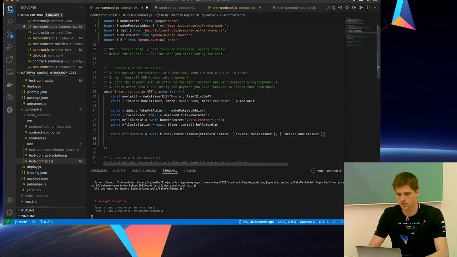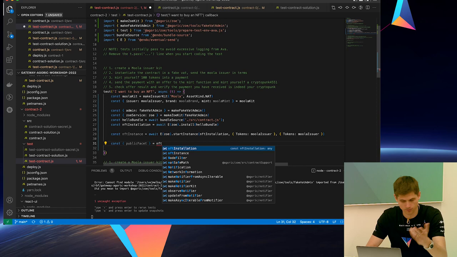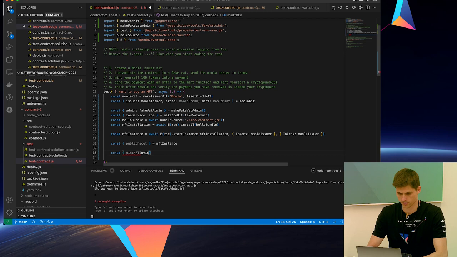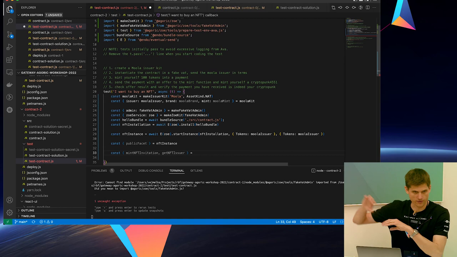And now here's what we'd like. We're going to create a public facet here. Instead of a creator facet, I'm going to create a public facet just to show you the other side, how this can be done for public use. And const mintNFTInvitation is going to be part of the public facet, and also get issuer, and I'm going to call this getNFTIssuer.